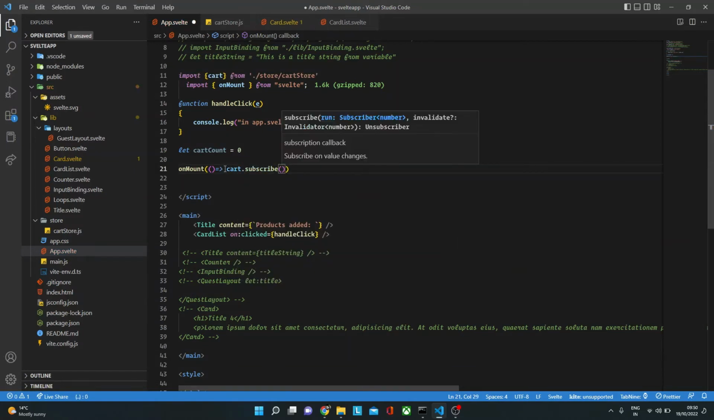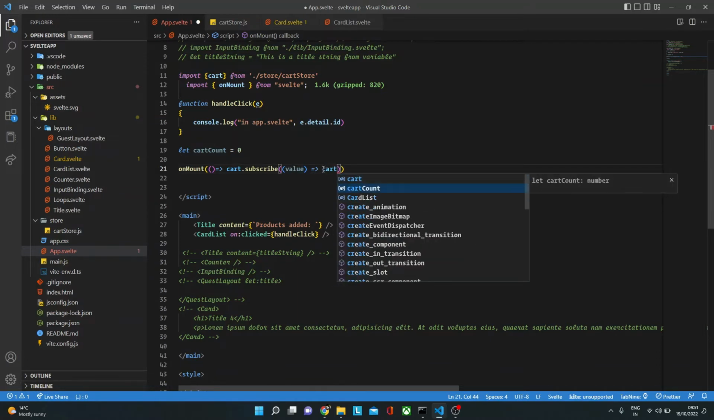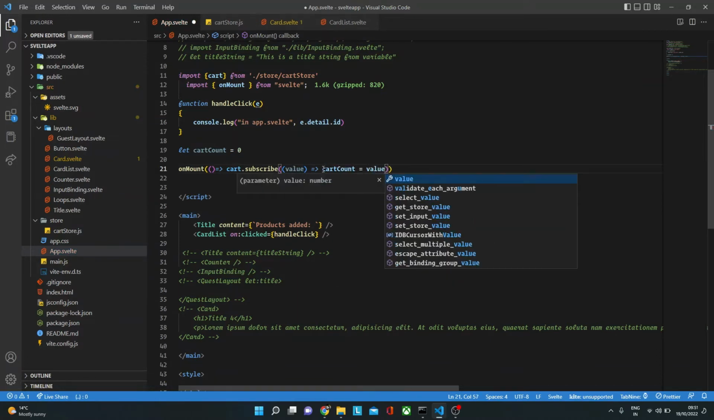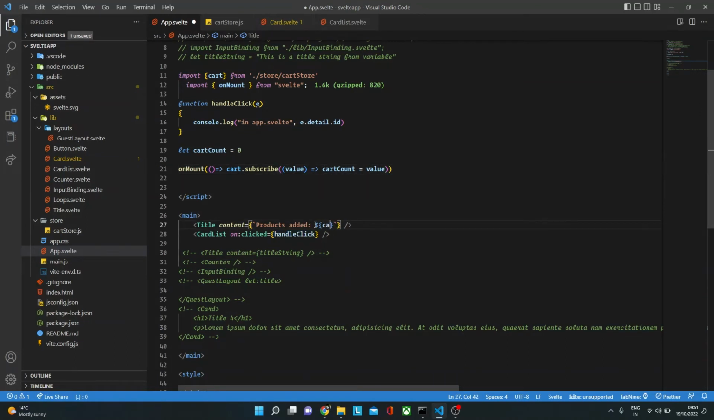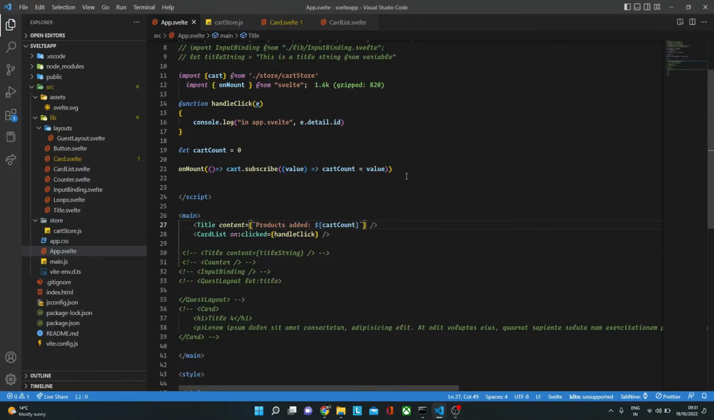Now this subscribe is going to run a subscriber function. So in this case it's going to be a function again, and the value that we will get is going to be the updated value, and that updated value we want to pass to cart count. So cart count equal to value, and then simply we can put the value over here, cart count. And now if we go to our app, increment by 1, increment by 1, that's great, everything works fine.